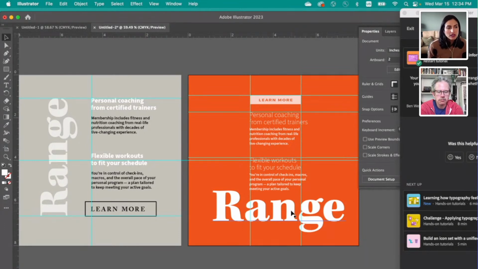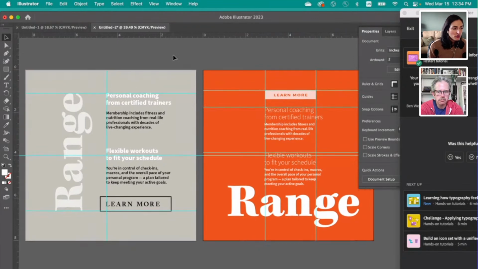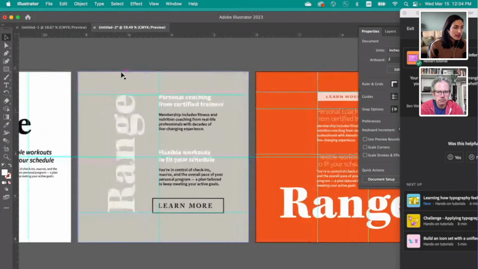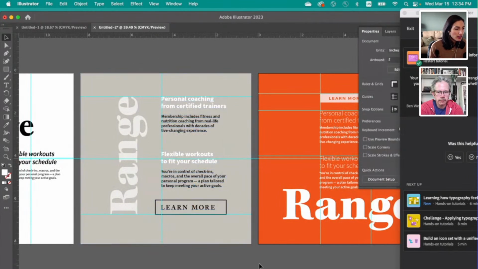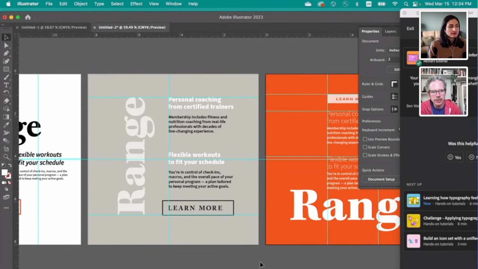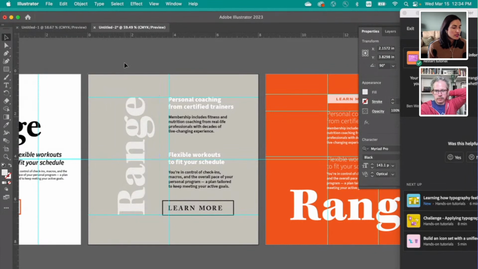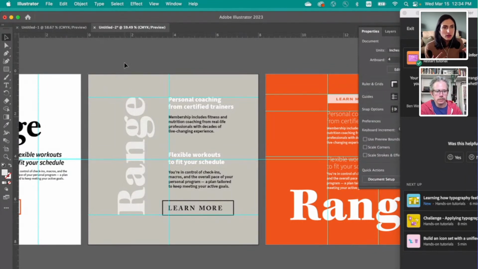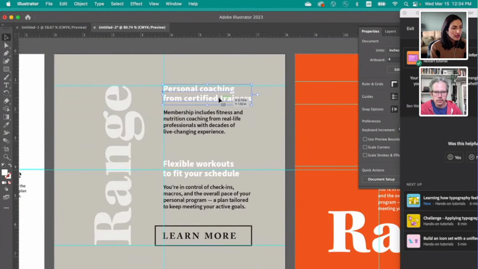Maybe it's something that you test out and see how people react to each of these. I think that this one works really well. Not quite asymmetrical, but certainly more asymmetrical than the first example we did. Yeah. You can still see it's more fun. You see the title, but it's not just on the top horizontally. And I think in this example, your eye goes more to these headings: personal coaching, flexible workouts.